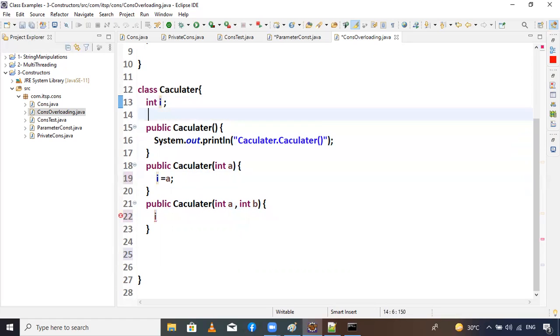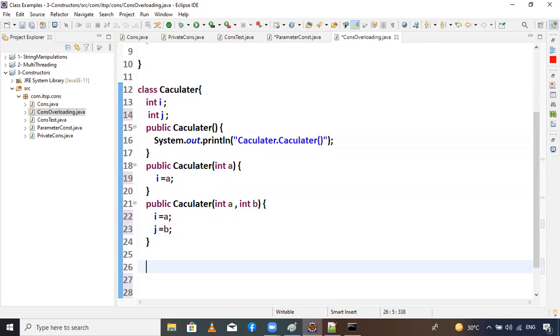J is required. Okay, int J. So now you can understand. Now int J, I just use A and J is B. Okay, so now take one more constructor if possible, but it's okay. Now performing sum. So public void getSum.